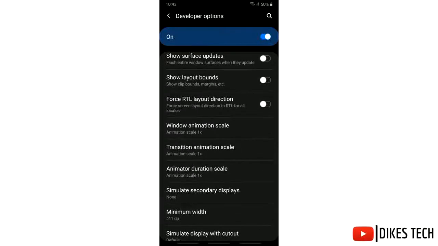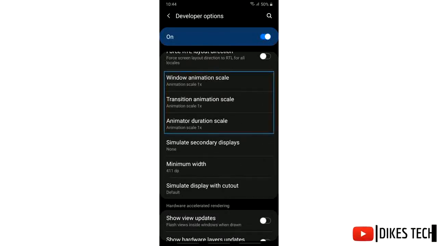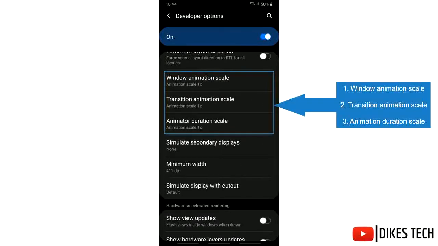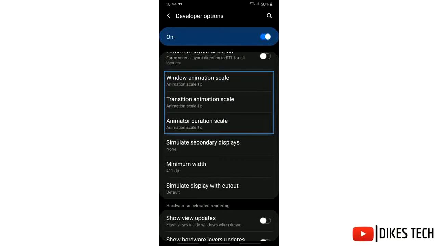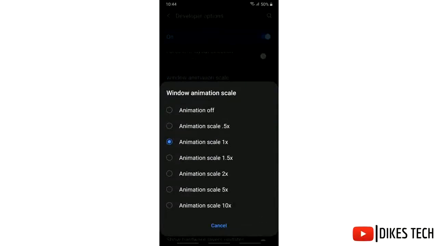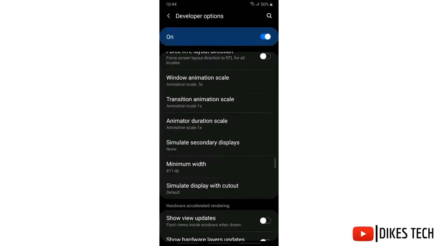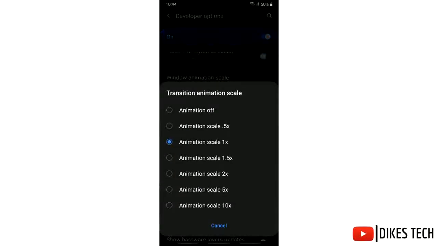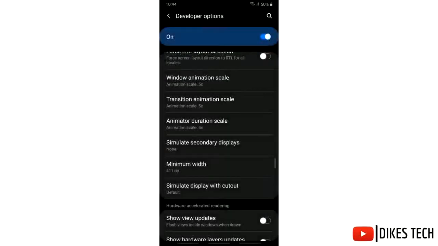Scroll down till you get to drawing area. Select the 3 indicated options one after the other and put them on ×5. That's it. Now let's take a look at how fast it's now.